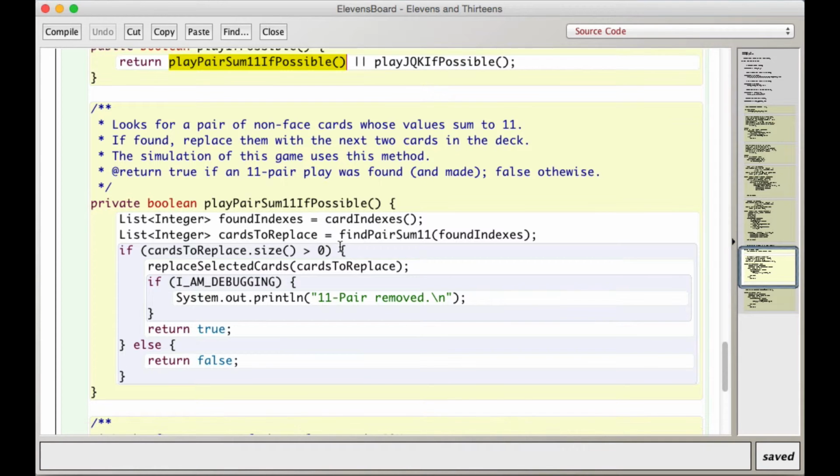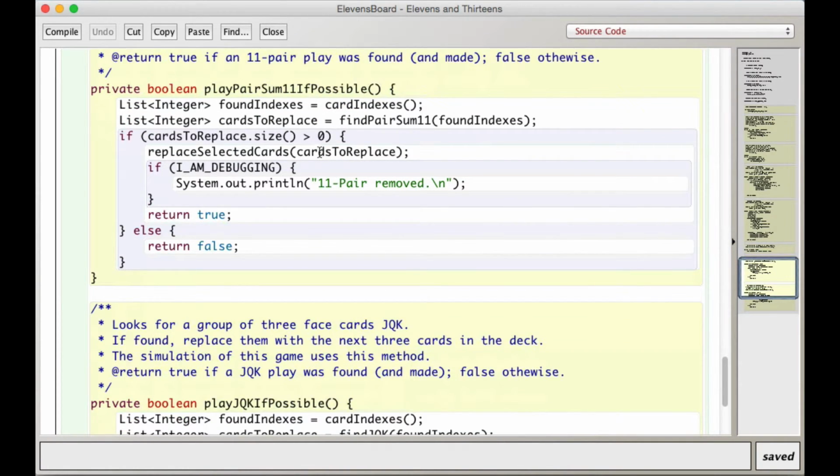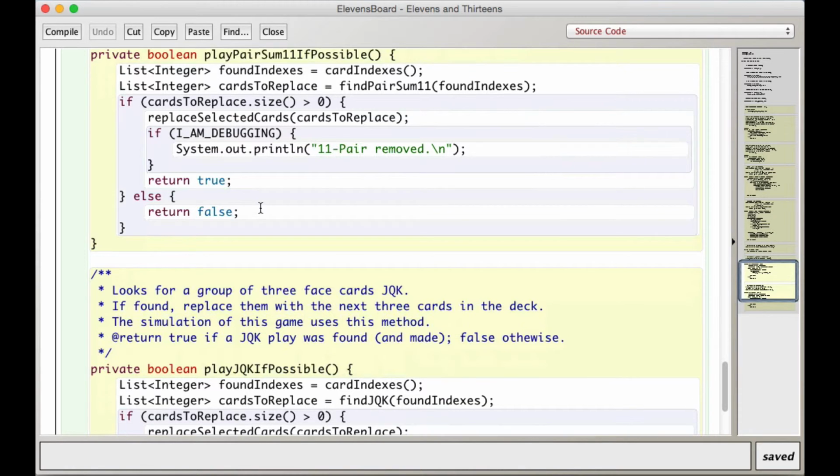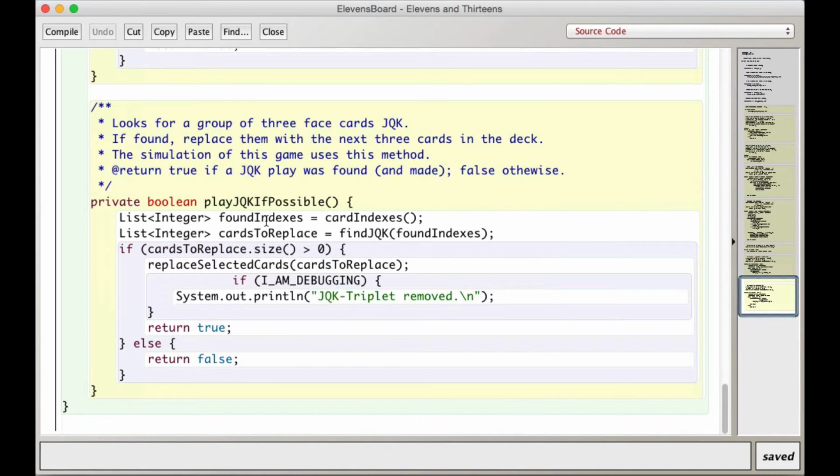Okay, cool. The rest of these I'm not going to go over because they're basically stuff that we've already done. They're just code for finding the cards and replacing them, pulling them out and replacing them with new cards, right? And same with the Jack, Queen, King. If you're interested, I can send you this code. Just send me an email. I'll be happy to send it to you if you want to do that.